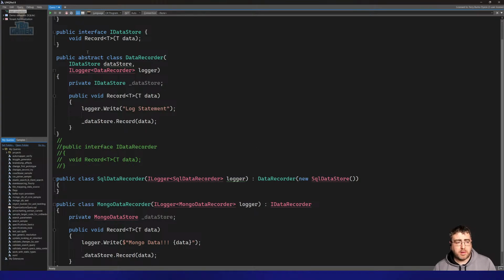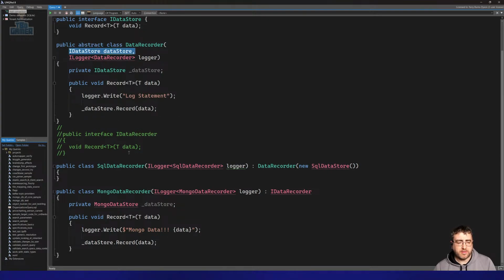Will this compile without abstract? Yeah, absolutely. But I don't want to ever create an instance of data recorder. I want to protect that from being changed, from being implemented. I don't want to create an instance of data recorder and open up this. I want to control those dependencies and provide instances that do what I want to do.